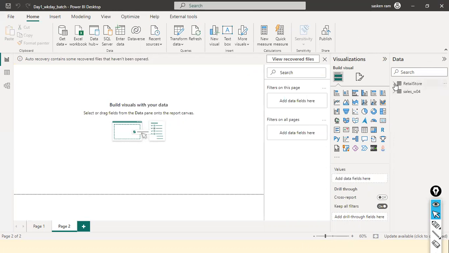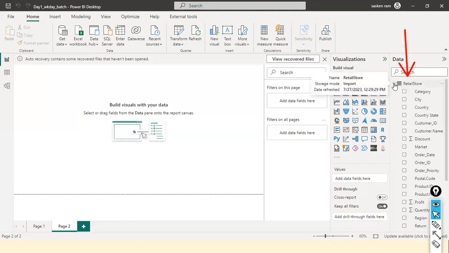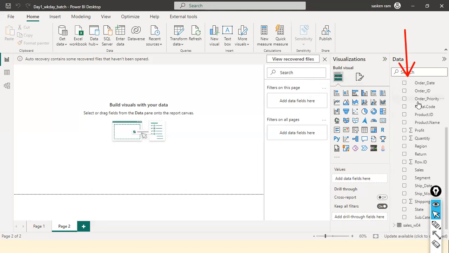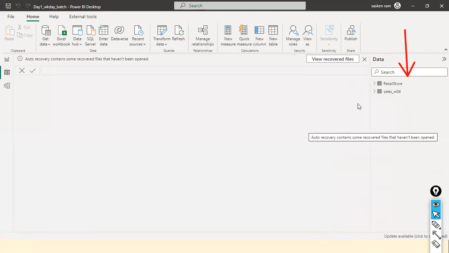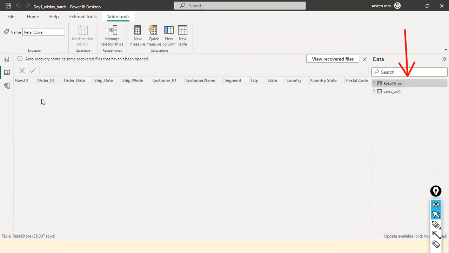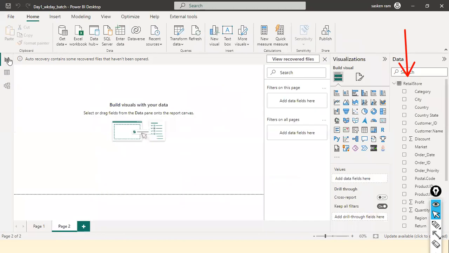Retail store. Yes, it got loaded. You can see that just beneath the data pane and next to the table, you will find the icon here. You can click on this. It will get expanded. You can see all the columns here. And then when you go to the data view, you can see the data here. So now with this, you are able to understand how to extract the data from an Excel file, which is available in your OneDrive.